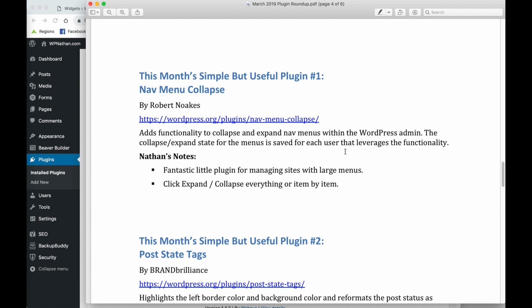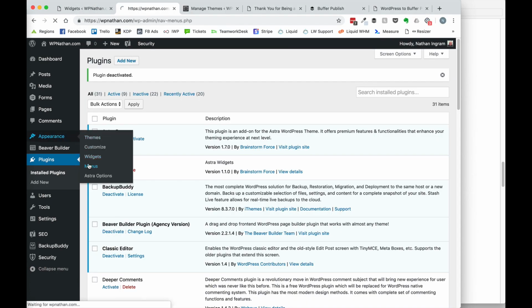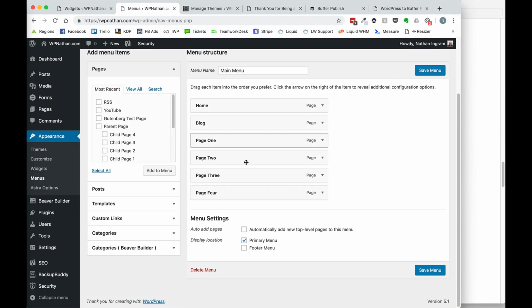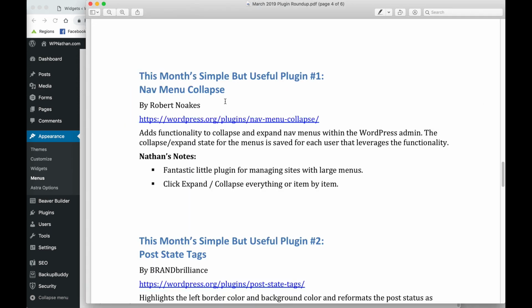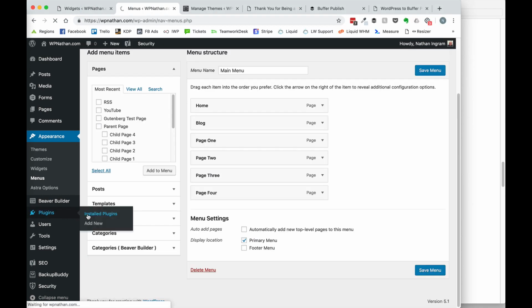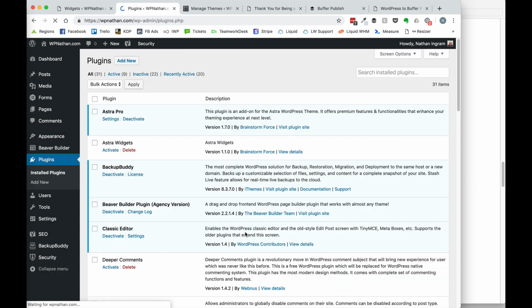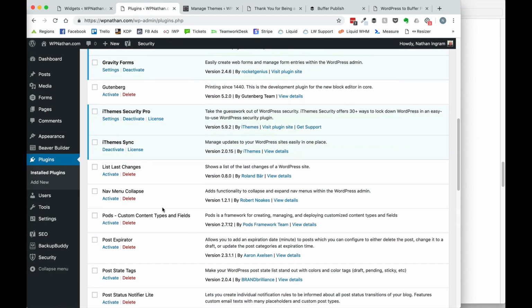This month's simple but useful plugin number 1 is called Nav Menu Collapse. Now, does anybody have websites with big giant menu tree structures? Lots of menus with submenus, and they're really long here on the menu page. You know, they go down forever, and it's kind of hard to see what's what. It's a little frustrating sometimes to deal with those. If you have a site like that, you are going to love this plugin. This is our simple but useful plugin number 1 because it is both simple and useful.